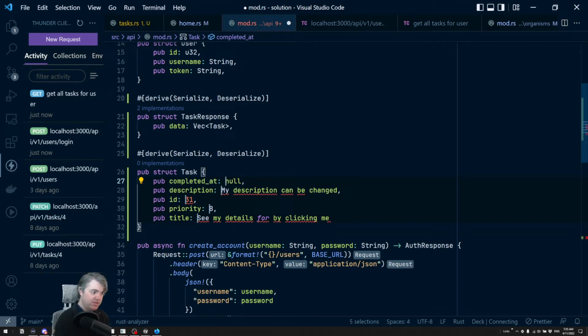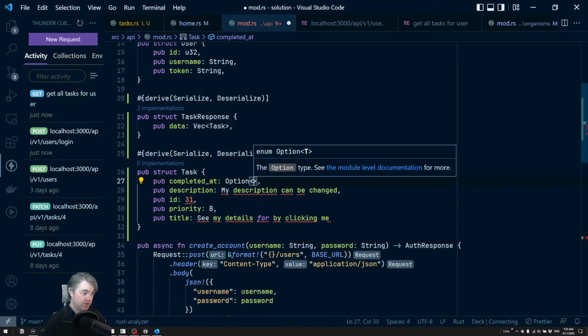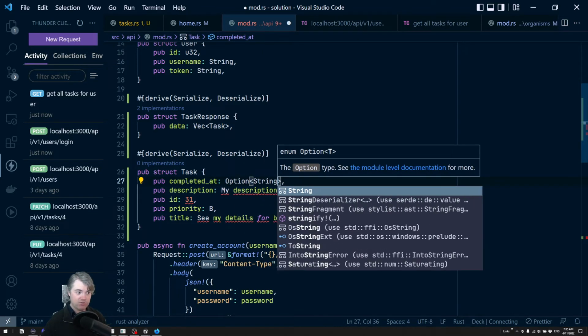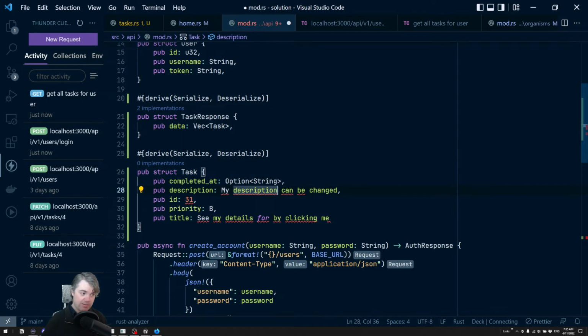And now each of these are gonna be its own thing. So completed at, I believe, is gonna be a date string. So probably some kind of string is all we're going to care about right now. So this is going to be an option because it can be null. And I'm going to throw a string in there. Maybe sometime we can make that into some kind of date object. But I'm not worried about it too much.